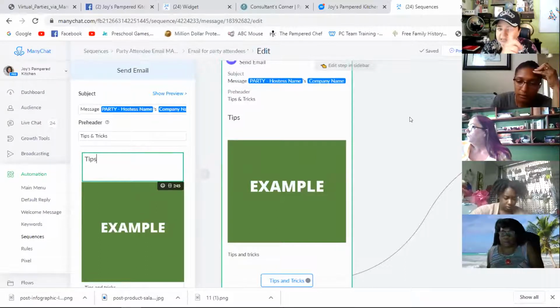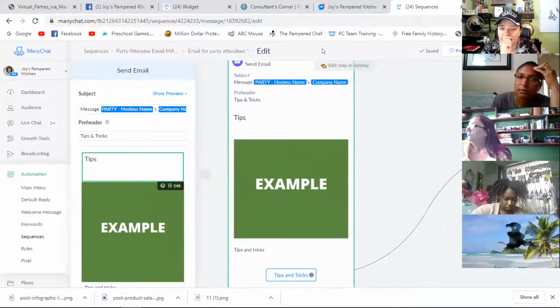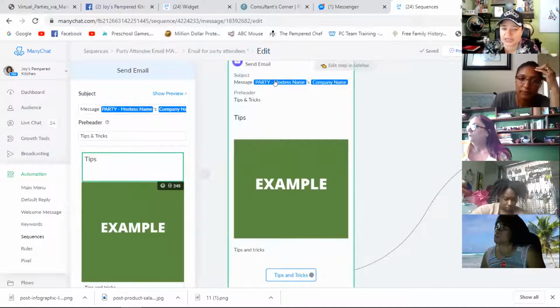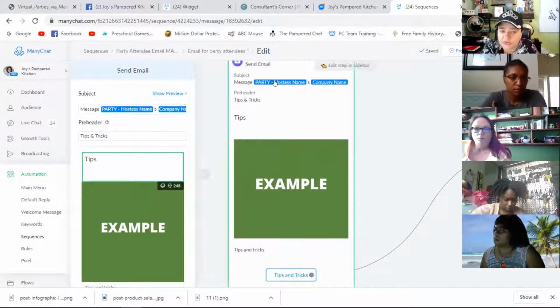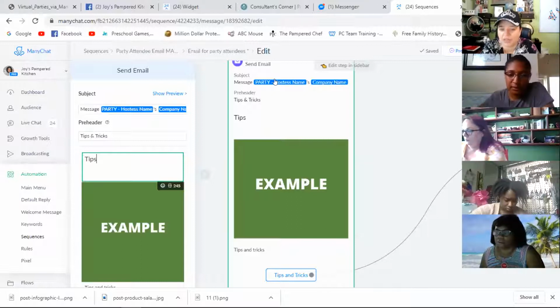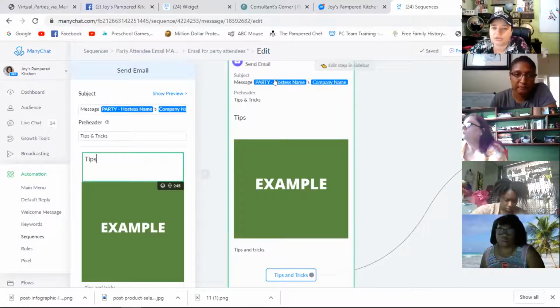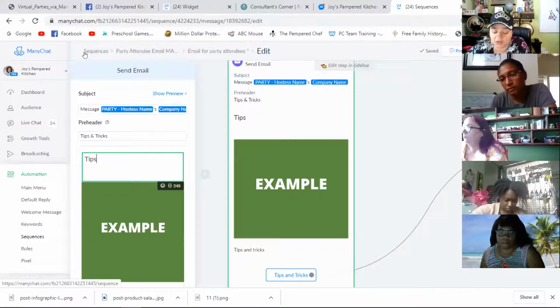And if you see the subject line, that is the host's name in there and your company. So it would say something like Susie's Pampered Chef Party. Those fields automatically fill in. It's not turned on right now, but if you want to use it, you can turn it on. It's a reason for them to give you their email address, because you're going to send the recipes, for example, that way.